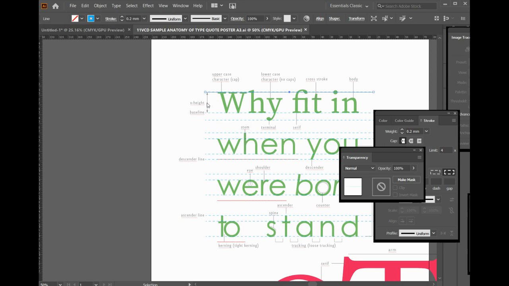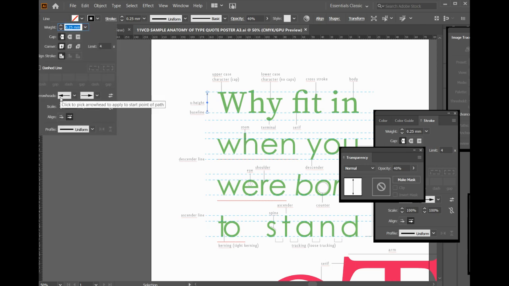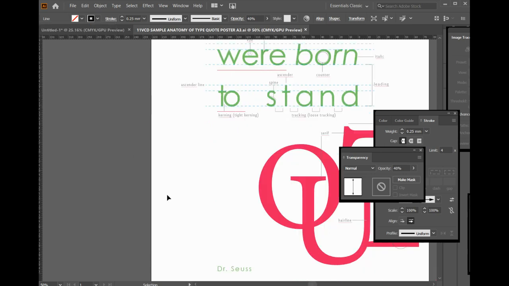Then I've done the same. I've done gray lines, just using the line segment tool. And to get arrows, I've gone into stroke, and you can put arrowheads on. And there's a range of arrowheads that you can choose in stroke. So that's how you do that.